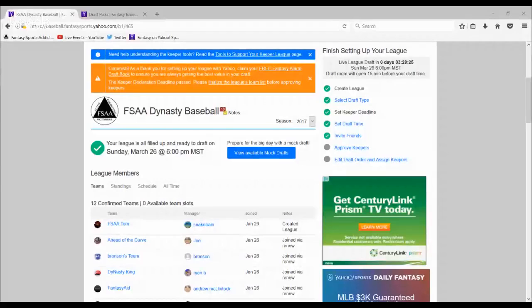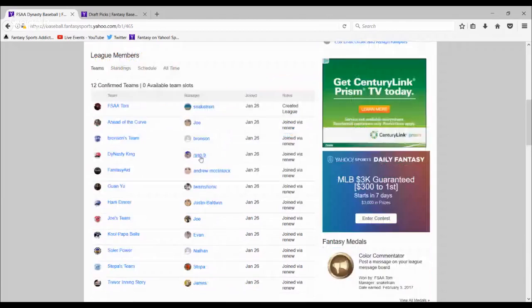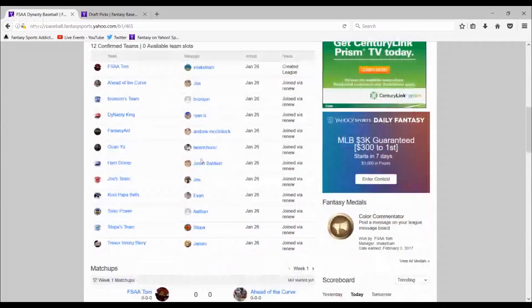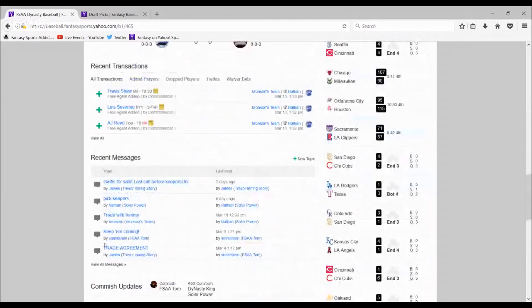And here we go. If I can share my screen with you, hopefully you can all see this. And here we are, FSAA Dynasty Baseball on Yahoo Fantasy. And what we're going to do here is everybody has selected their keepers. In our case, it's a 12-team league. It's 20 keepers per team. There's been some preseason trades. We'll come back to that in a little bit.